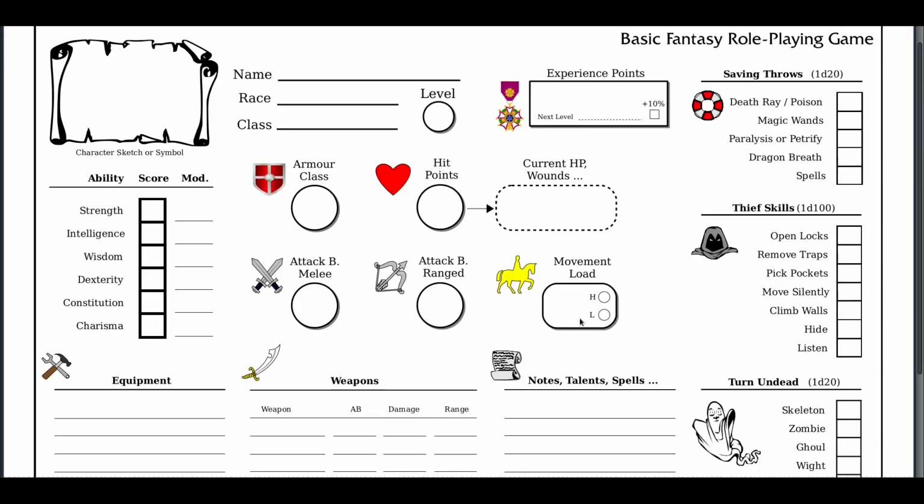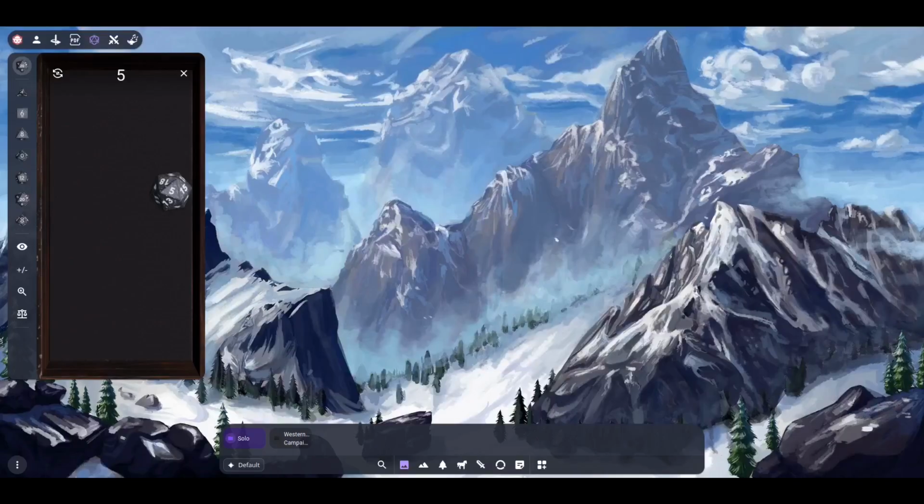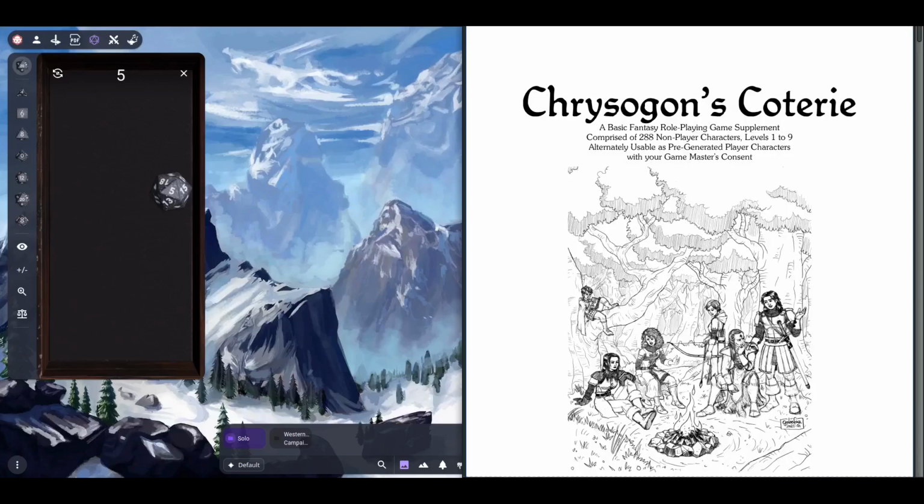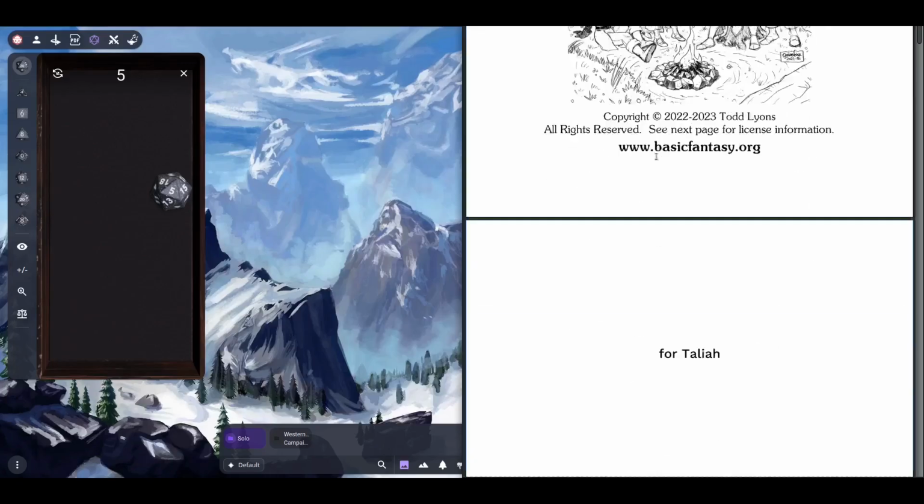One last thing I want to touch on, and I'll probably stop saying that, is a supplement that is really great if you don't want to do anything that we just did, and you want to pull up a pre-gen character or an NPC for characters level 1 to 9. Here is Chrysogen's Coterie. I think I'm saying that right. Google says I'm saying Coterie right. Anyway, this is a great supplement.